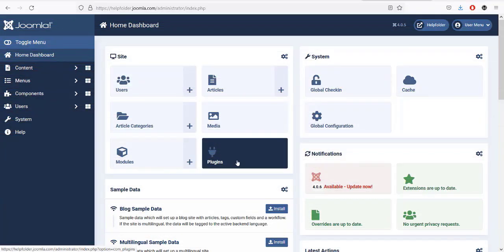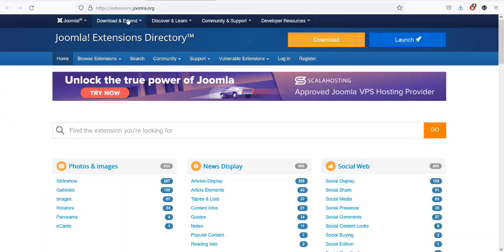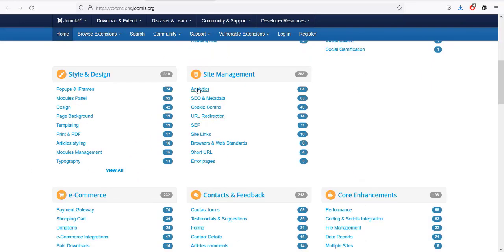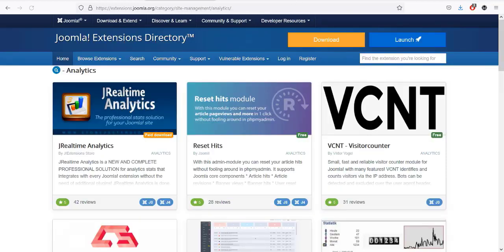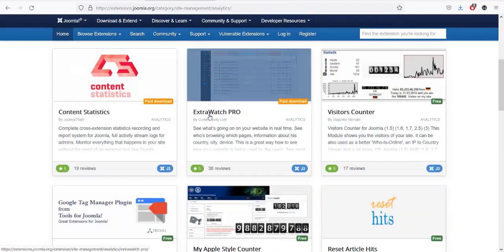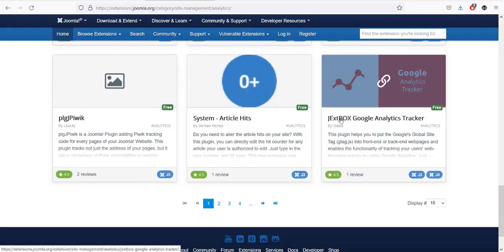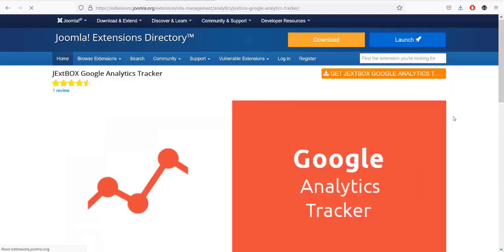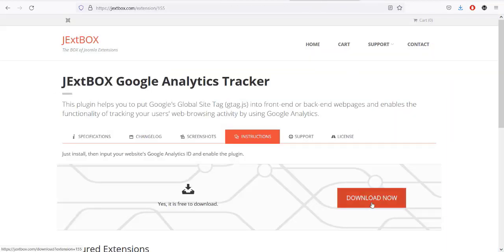In Joomla, in order to install a plugin or extension, what you do is go to the official Joomla site, then go for browse extension, or you can also use download and extend and then go for extension. This should take you to the same page of that extension directory. Here you can choose your plugin or module. Let's say if you go to analytics and choose plugin, right? So let's say I choose this Google Analytics tracker and download it.